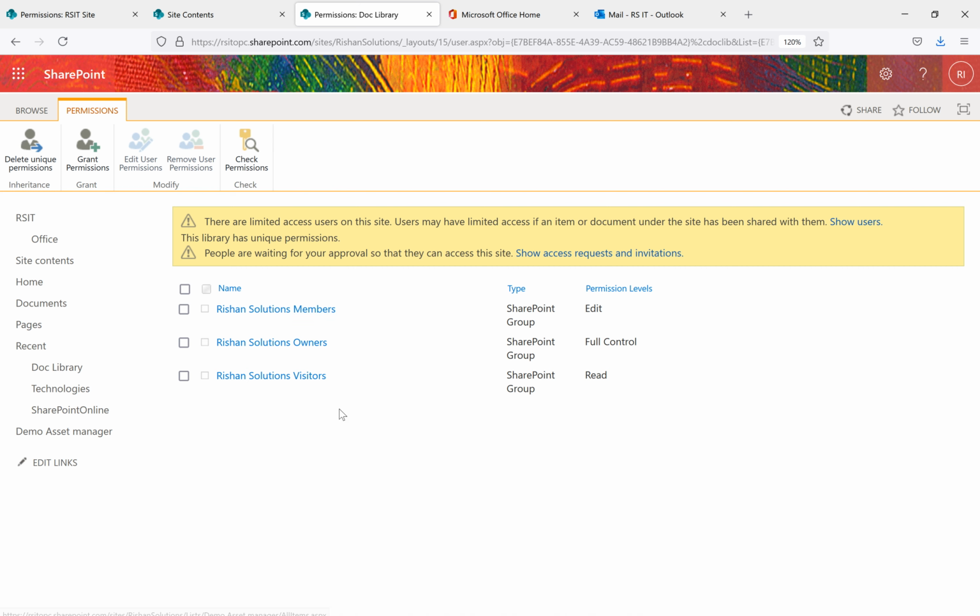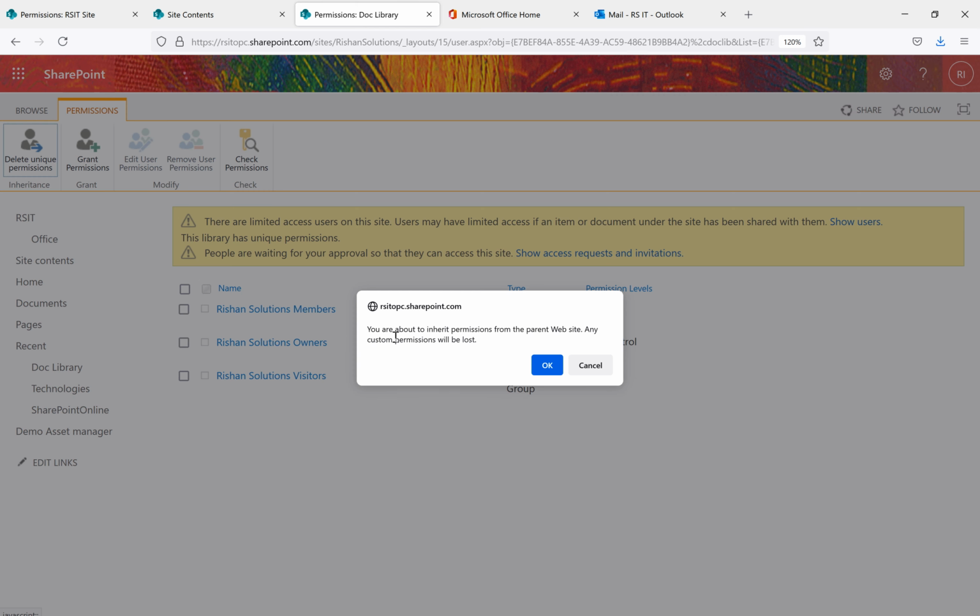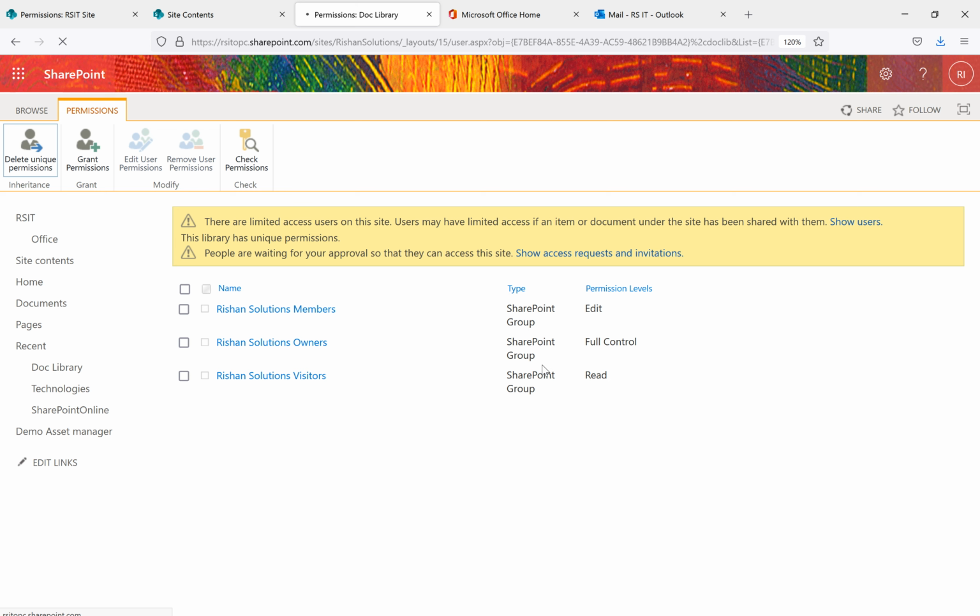If you are giving individual permissions at the site level, those users will not get permission to this particular document library. And if I hit delete unique permissions, it warns that you are about to inherit permission from the parent web. Any custom permissions will be lost, which means any custom users' permissions you added will be lost from this particular list.